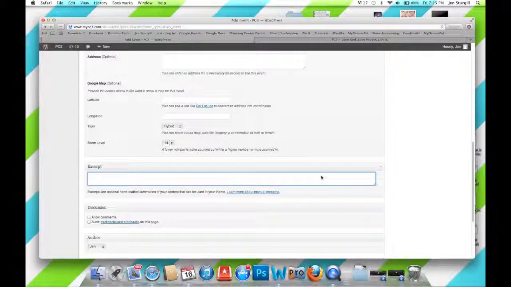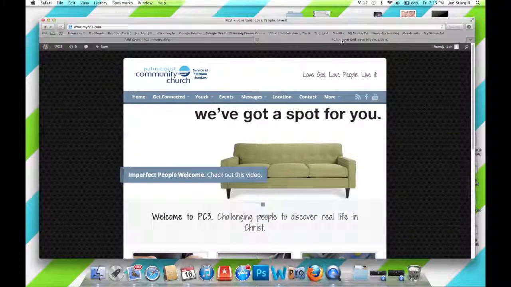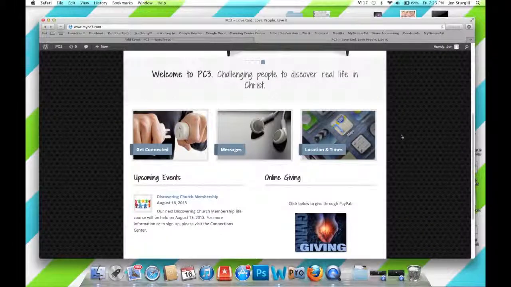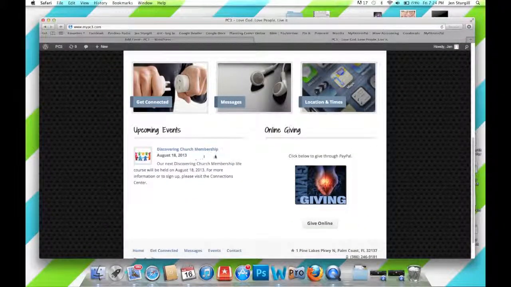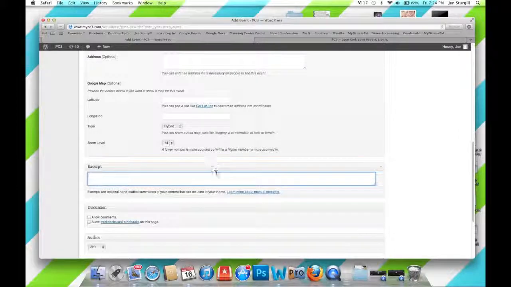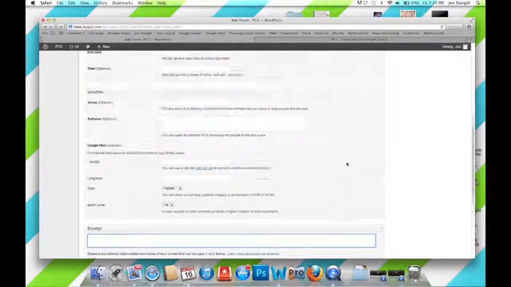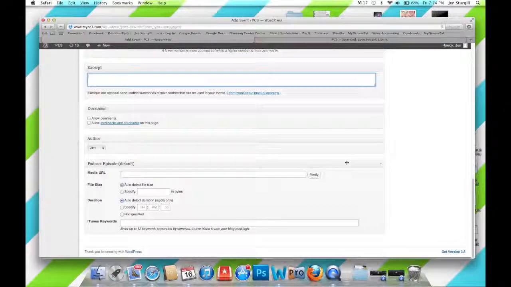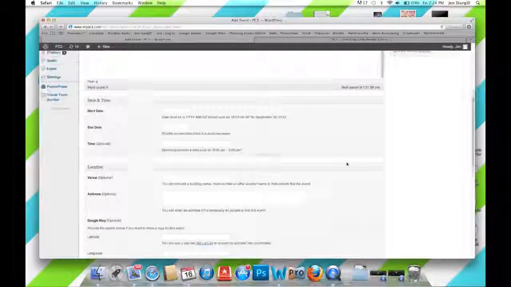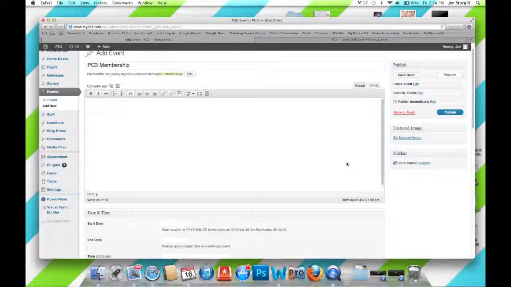And right here, this is asking for an excerpt. And what that is on the front page when your event shows up, I'll just show you what it is. It'll be this little blurb of information right here that shows up on the front, like a little preview. So you can go ahead and put like a little blurb of information in there, or you can leave it blank. And other than that, you don't need to mess with anything below that. There's just no need for that.